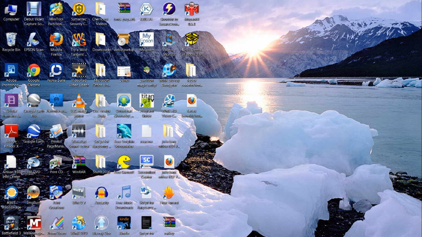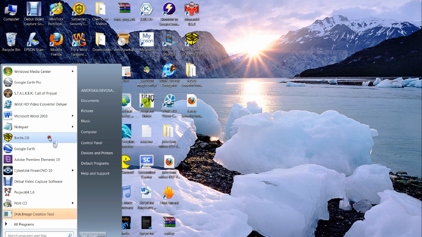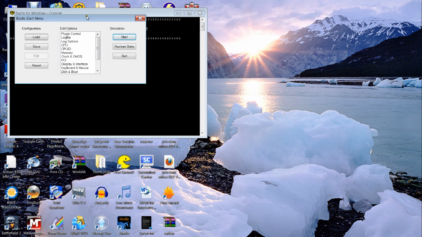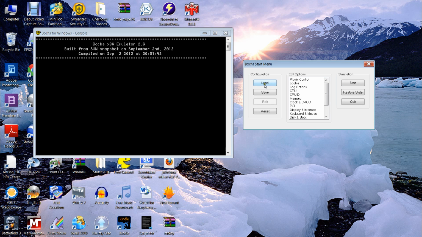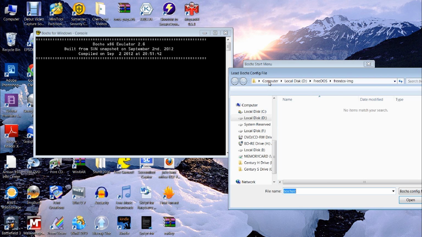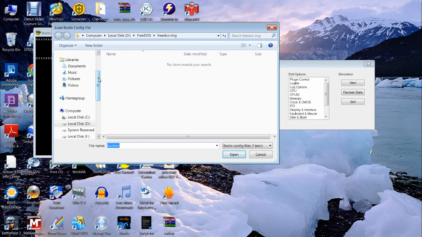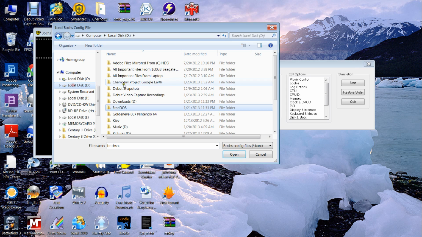So the first step is to open Bochs, which I downloaded from the link provided in the PowerPoint and installed on the C drive. When you first open Bochs, this prompt shows up asking you what to load into it. So I select load, and then I went to the place where I saved FreeDOS, which happened to be on a separate disk from my C disk. And that was just because I'm running out of space on my C disk.